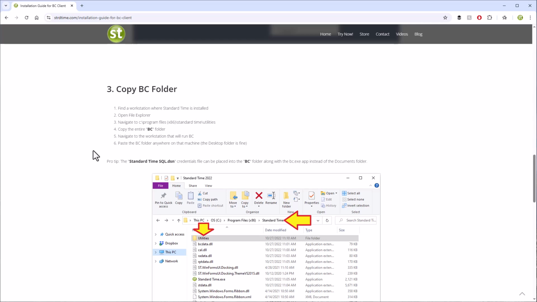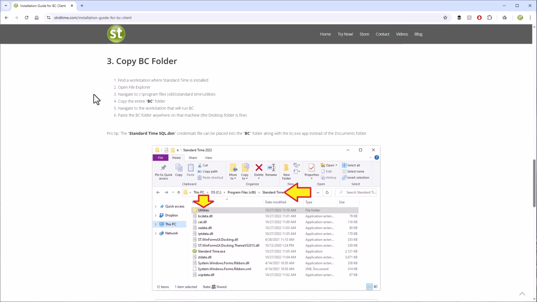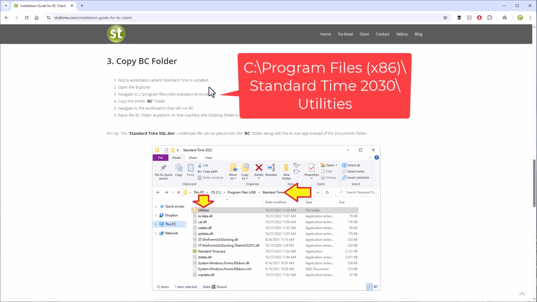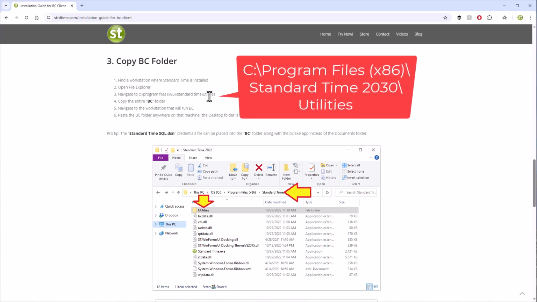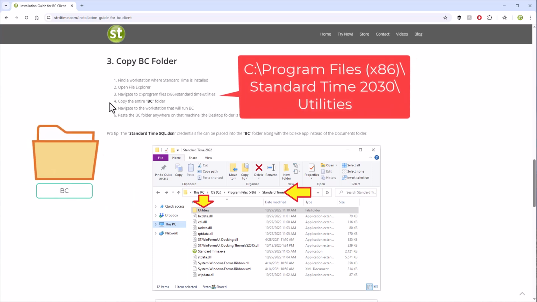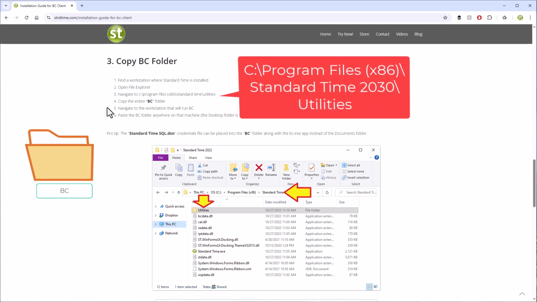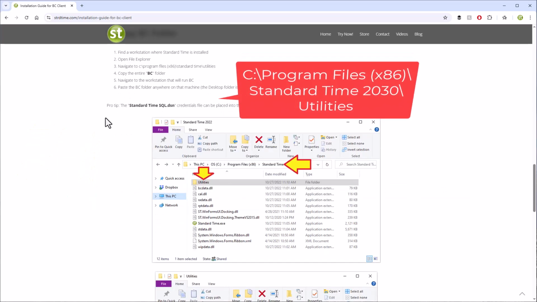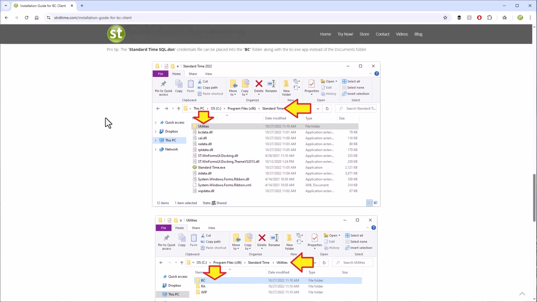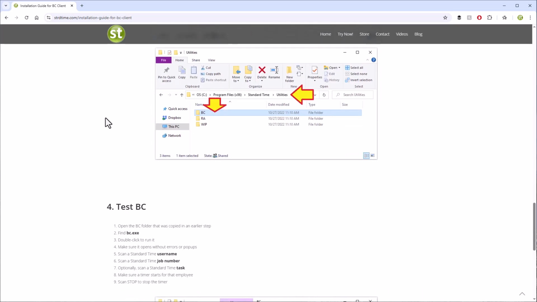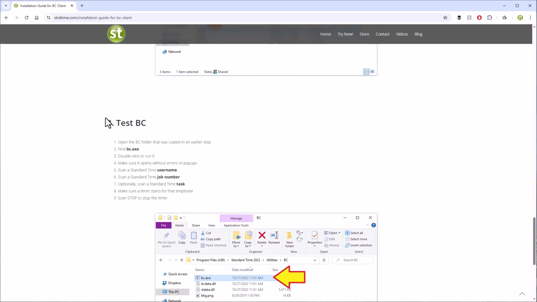Next thing we're going to do is then find that workstation where Standard Time is installed and open up the Program Files x86 Standard Time. It'll probably be something like Standard Time and then the year, like 2026, 2027, 2028, 2030, then Utilities, and then a BC folder. You can grab that, paste that onto the target machine, then you will be able to run a program from that. So this little graphic shows you copying that. Here's the BC folder. You can copy that and then paste it into the target machine.